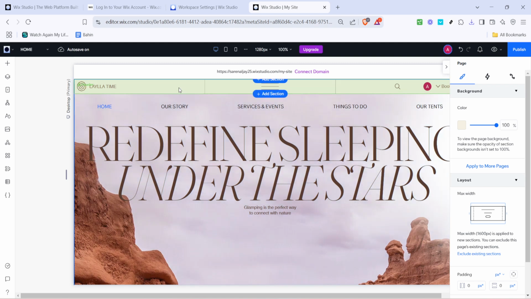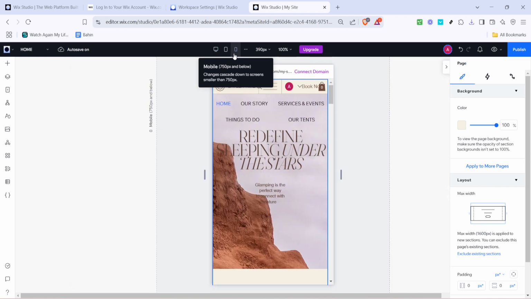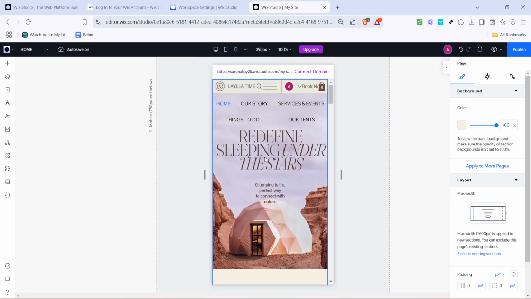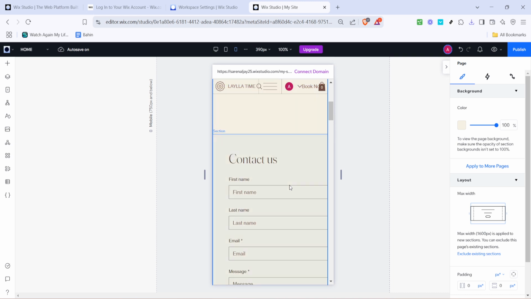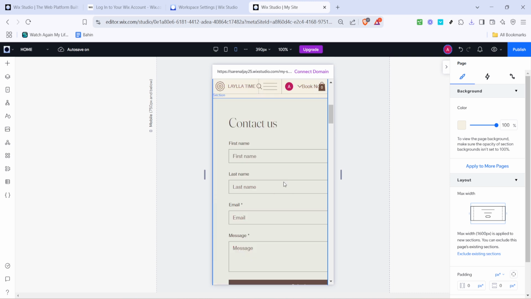Now let's focus on the core of today's lesson, the mobile optimization process itself. Once you are in the editor, you'll want to locate the mobile icon at the top of your navigation menu. Clicking this icon allows you to switch your view to mobile, presenting a clearer picture of how your site will appear on smartphones. With the mobile view now active, it's time to start optimizing.